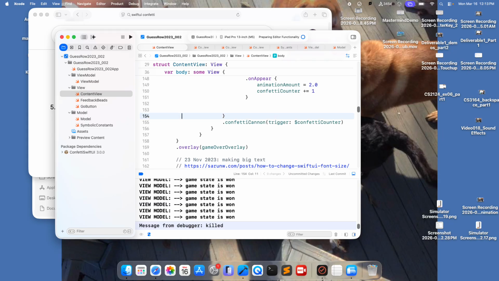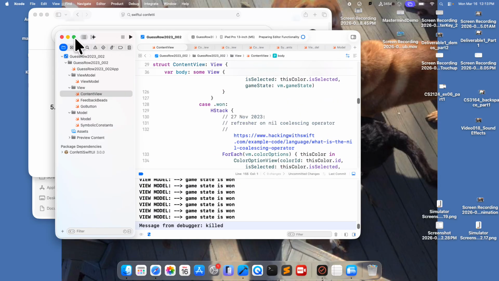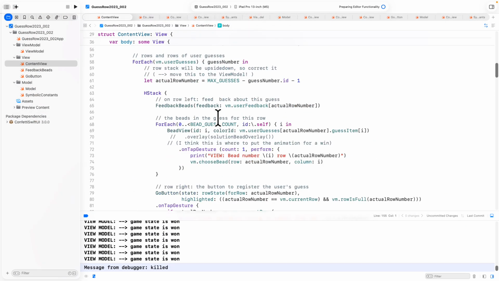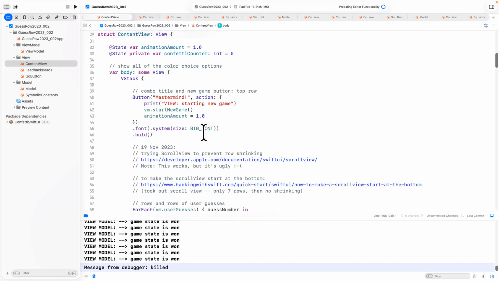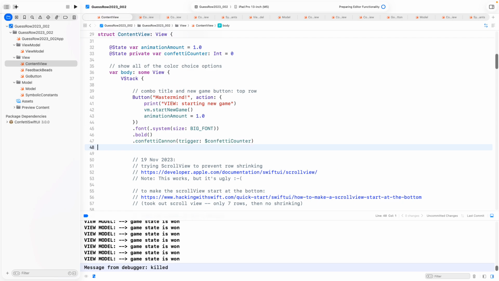Executive decision. I'm not going to. This is the cheater's way out. But I'm going to move this somewhere else. Command X. If it's going to be confetti and rain down upon the entire view, it should probably be at the top rather than at the bottom. So I'm going to put it up here. The mastermind button. Command B.